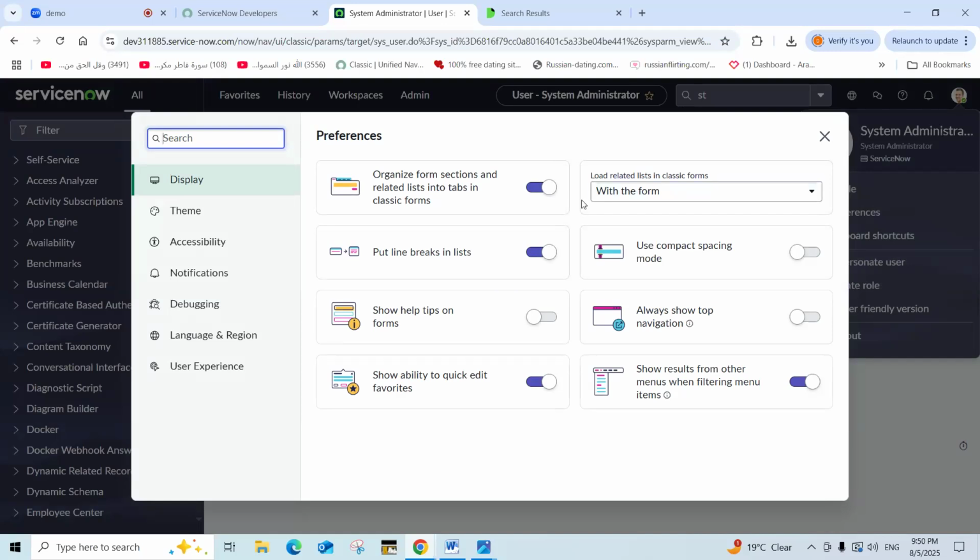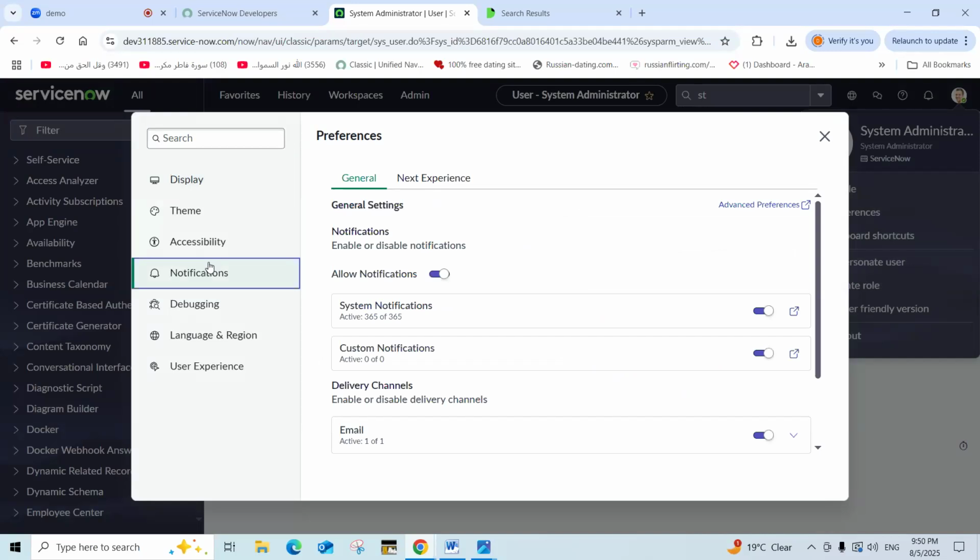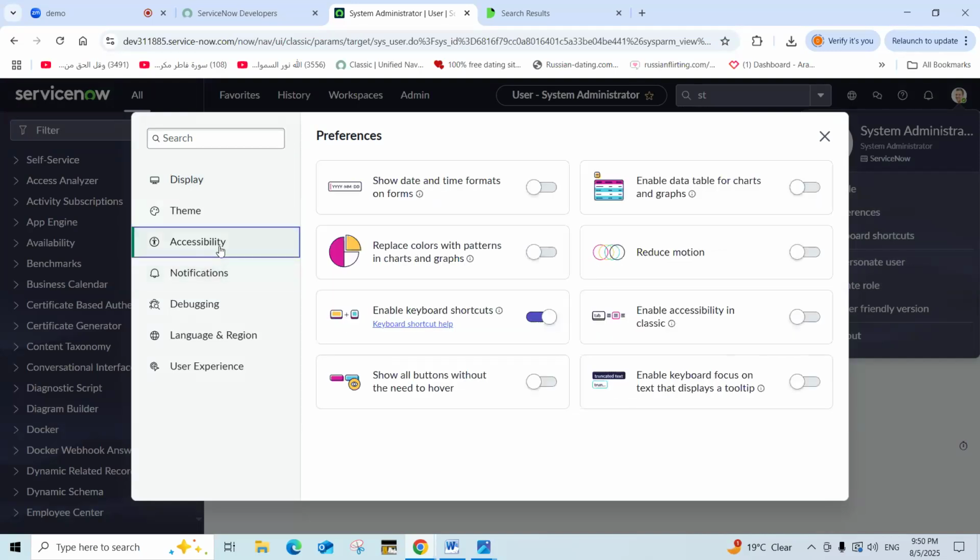You can click on accessibility. You can click on system, allow notifications. If you want notifications, you can allow. You can scroll down, and accessibility means for the challenged people, right? Disabled people, then they can use that.